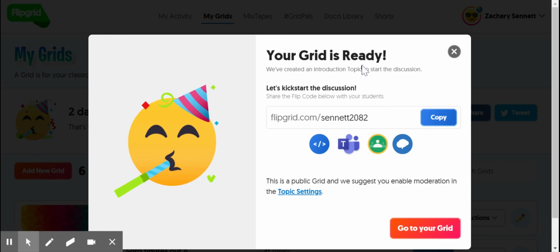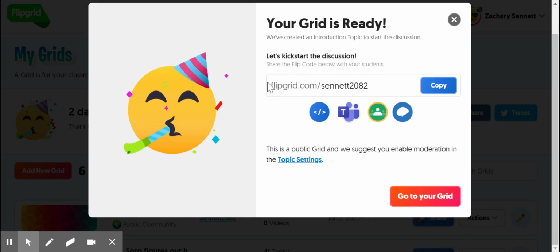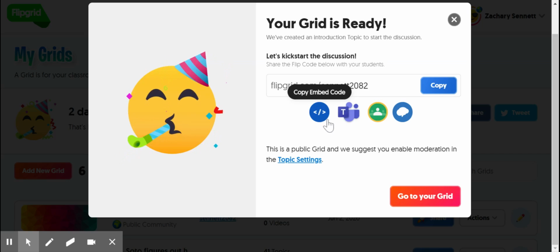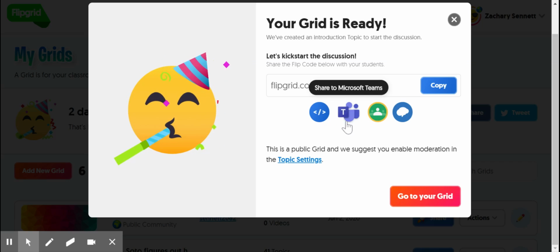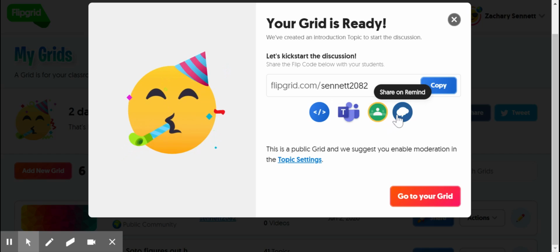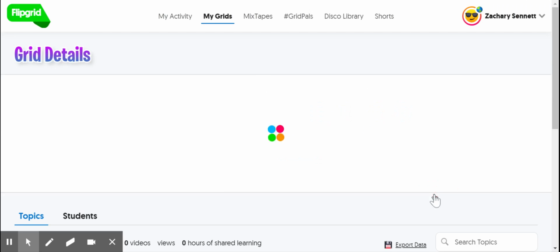I will get another window that says that my FlipGrid is ready. I will then see another field that has the FlipGrid code that is embedded there. I can copy that code, or I can share it by embedding it into a website, sharing it on Google Teams or on Microsoft Teams, or you can share it in your Google Classroom or on your Remind account. So now I'm going to go to my grid.